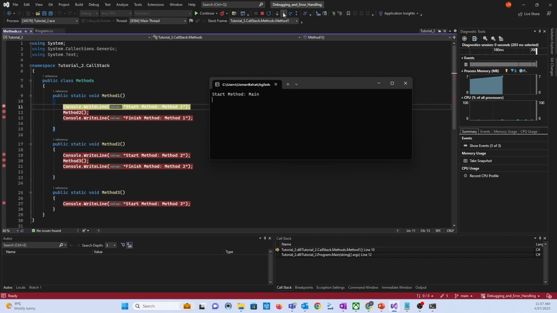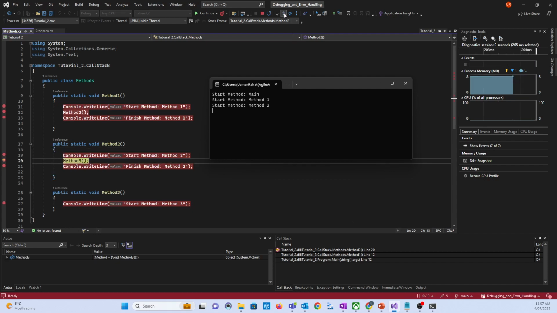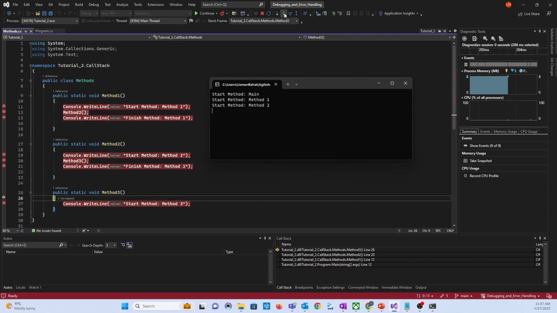If I keep going, line 12 will get us to method 2 if I go in here. As you can see, methods are being added on the stack. If I keep executing line by line, now it gets interesting. Now I've got 4 methods on the stack. It will go to the deepest method currently being called on the stack.